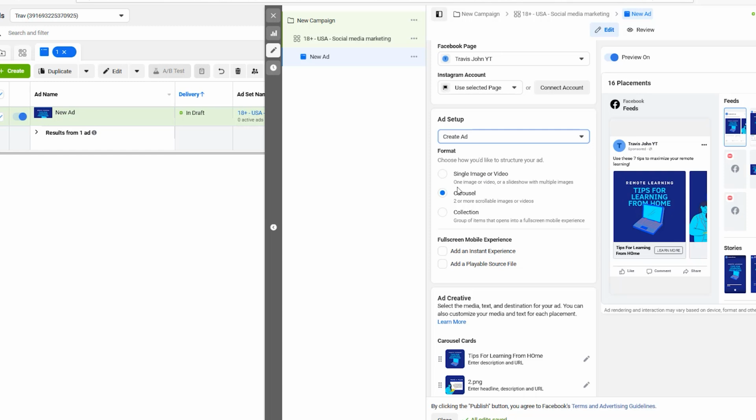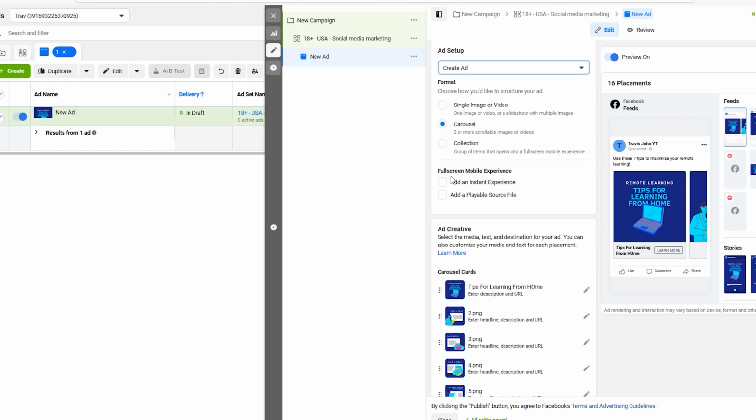Then here where it says format, I'm gonna select between a single image, carousel, or collection. So since we're doing a carousel, we're gonna select carousel right here. Now, where it says full screen mobile experience, I'm gonna leave it the way it is.